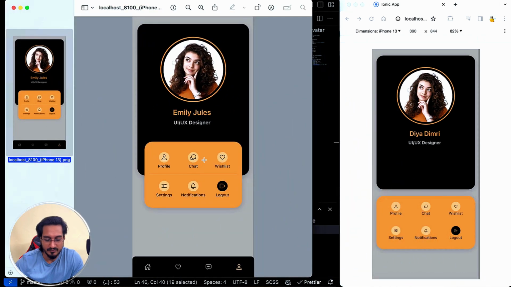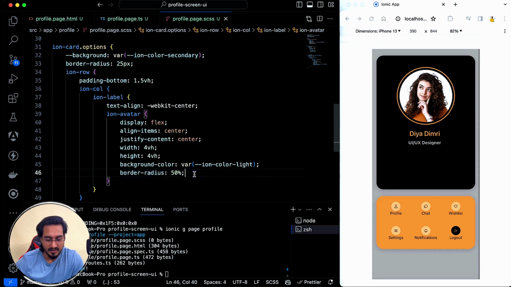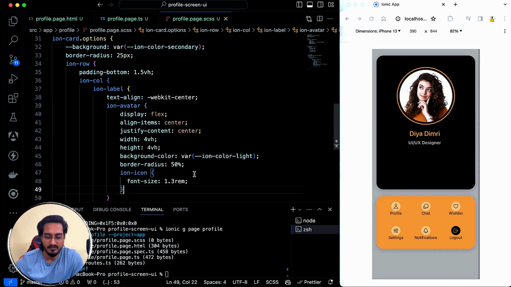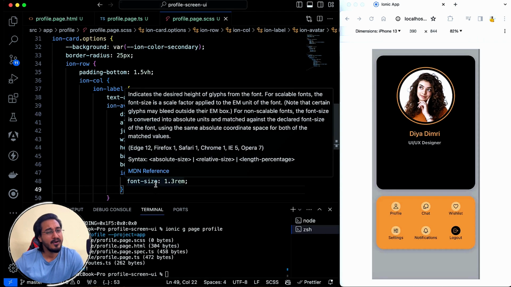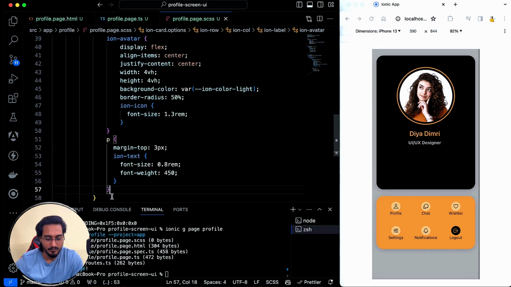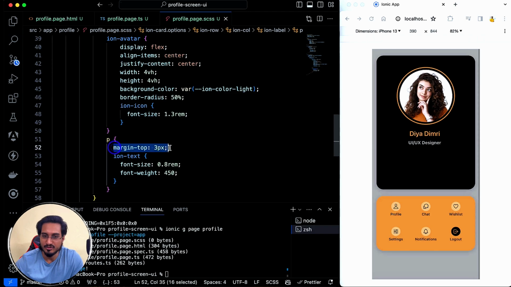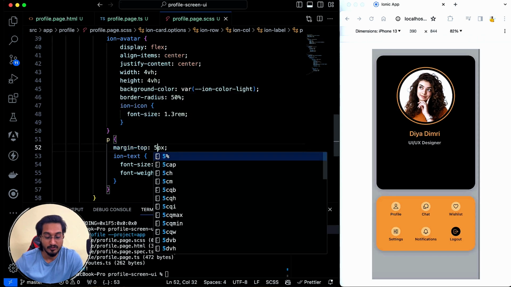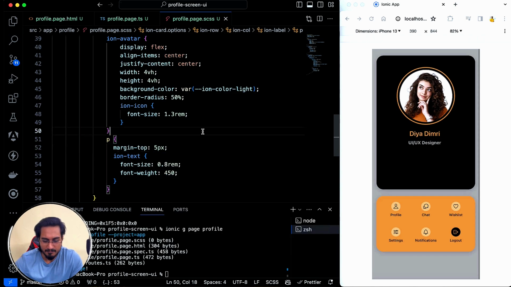Still, it is far away from the design that we see here, right? So let's work on that. Now for the ion icon within the ion avatar, I'll pass a font size of 1.3rem, a little bigger. Now the final thing is the p tag, which is outside of this ion avatar, of course. So here within the ion label, I'm going to work with the p tag, where I'll pass some margin top, because there should be some spacing between the two. If you want more spacing, definitely you can pass, I think 5vh. You can just try it. Sorry, 5 pixels. vh will be much bigger. I don't want that much. But I think 5 pixels is much better. So I'll keep the 5 pixel one.